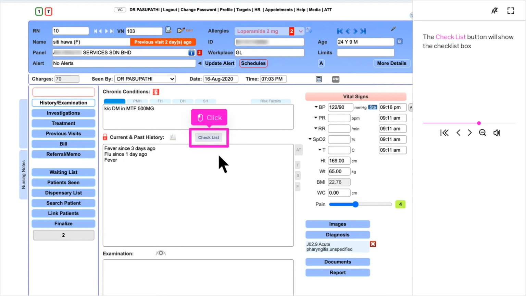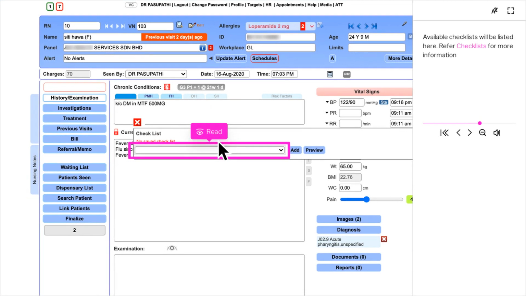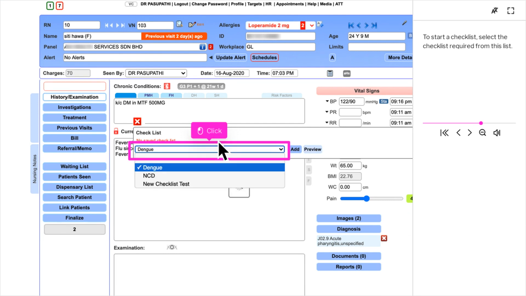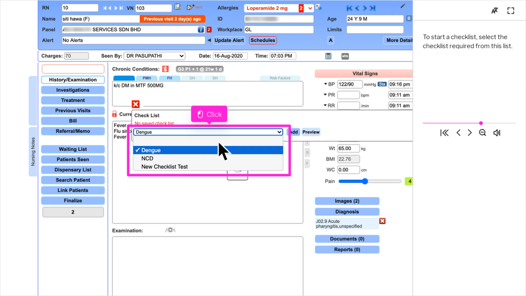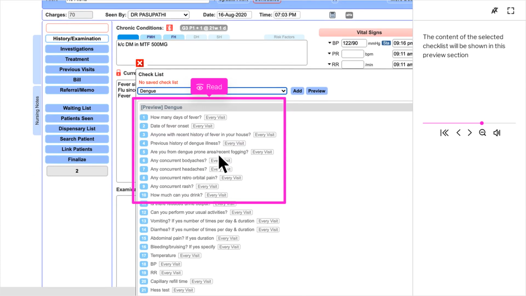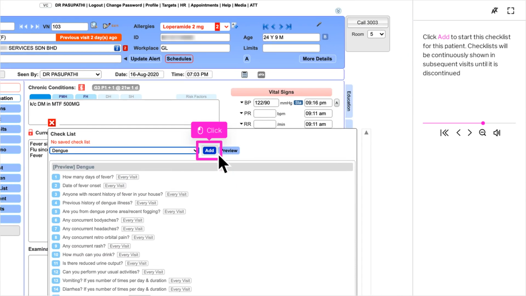The checklist button will show the checklist box. Available checklists will be listed here. Refer to checklists for more information. To start a checklist, select the checklist required from this list. The content of the selected checklist will be shown in this preview section. Click Add to start this checklist for this patient. Checklists will be continuously shown in subsequent visits until it is discontinued.